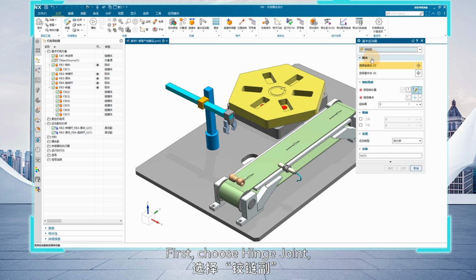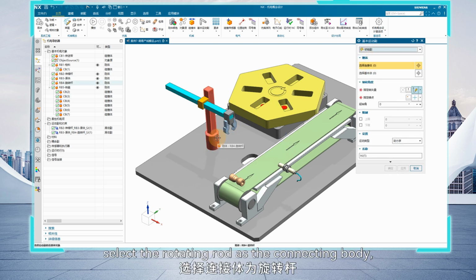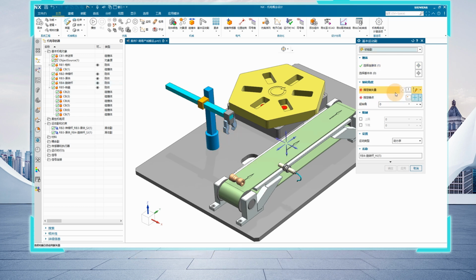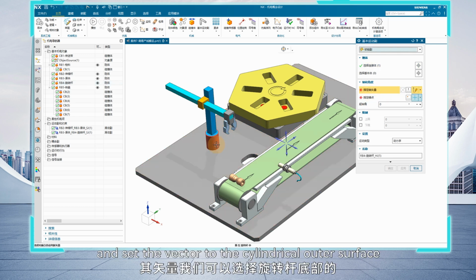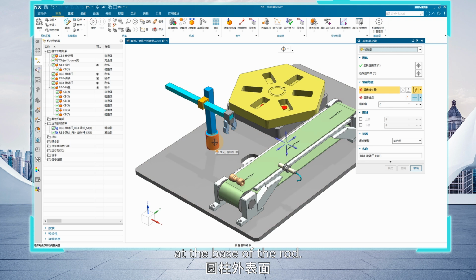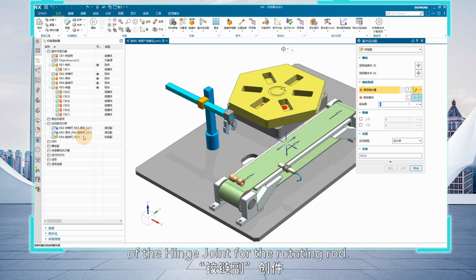First, choose hinge joint. Select the rotating rod as the connecting body, and set the vector to the cylindrical outer surface at the base of the rod. Click Apply to complete the creation of the hinge joint for the rotating rod.